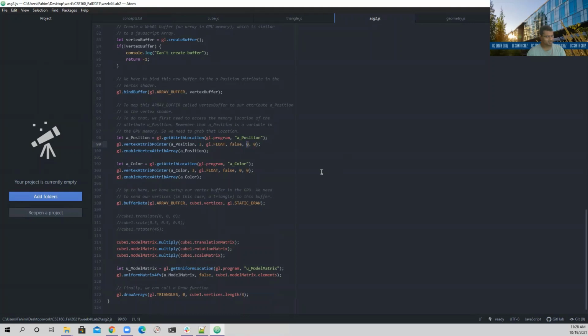So this is something we're going to do. We're going to say we have 6 values per vertex, and out of the 6, the first 3, starting from 0, are going to be the position, and then we'll have again 6. We'll start with 3, and then the next 3 is going to be the color. So how do we do that?